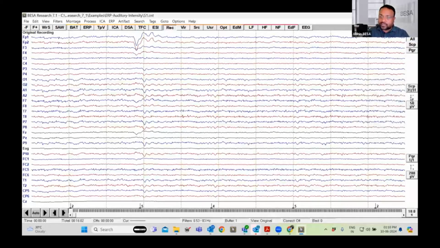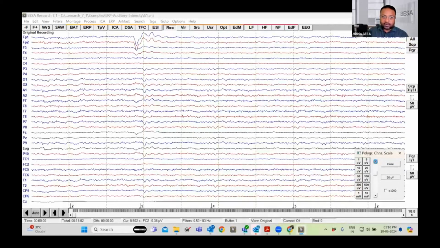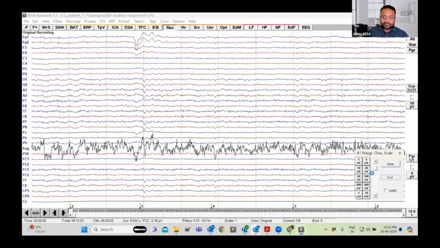Here you can see this vertical bar in between this SCP button and the 50 microvolt button, which shows you how much this distance is equivalent to 50 microvolt. Similarly, you can also change the intensity of the polygraphic channel by changing this value, 200 microvolts, over here. Now you can check this channel, EOG, on the left hand side. As I increase it, you can see that that channel alone gets increased. Now let me get back to its original value.